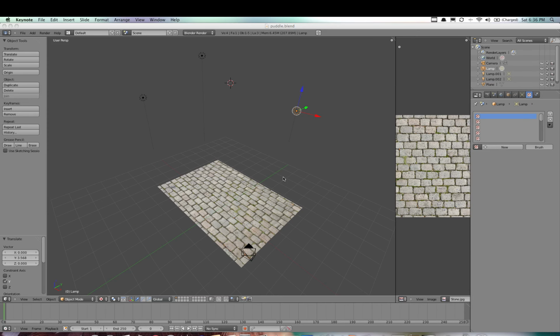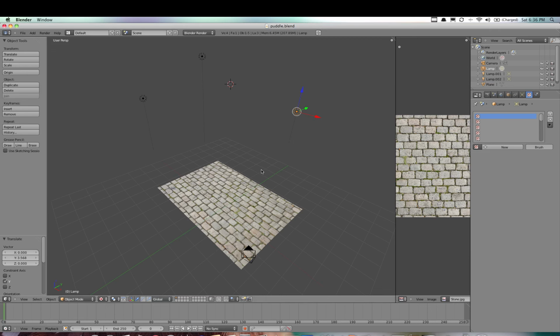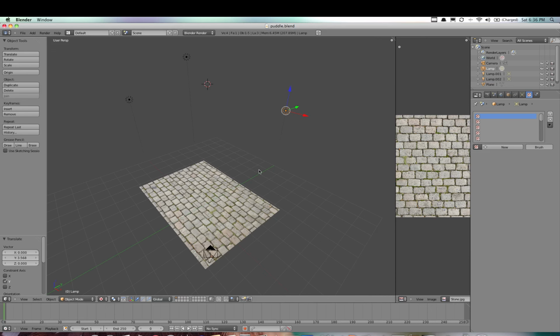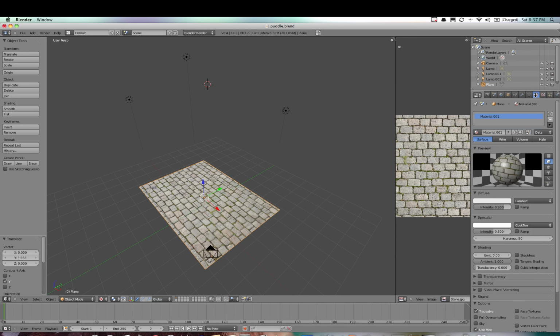Okay, and here's our street surface yet again. So what we want to do first off is select our plane, and in the material section here, turn on mirror and leave all of these as default.